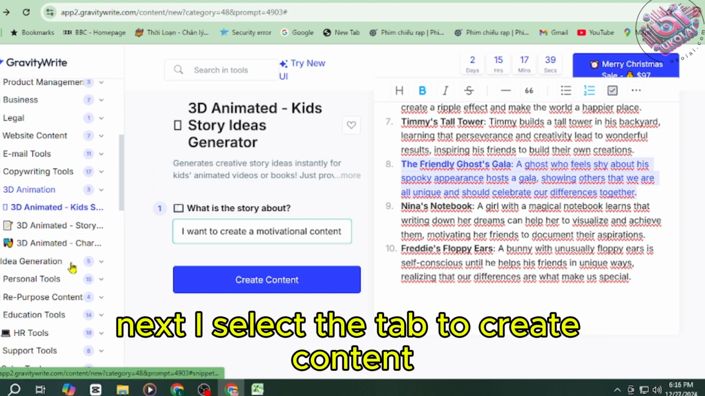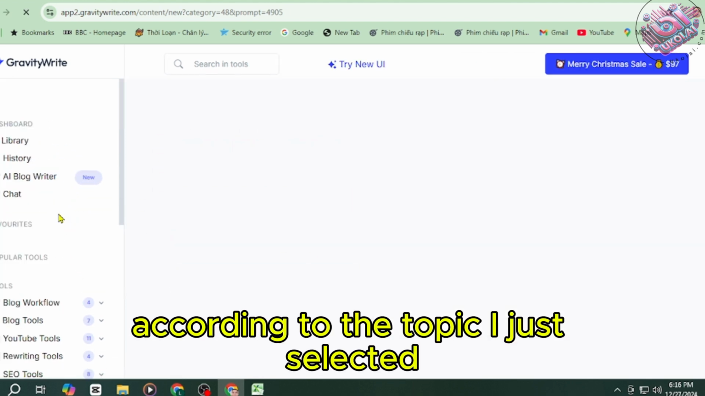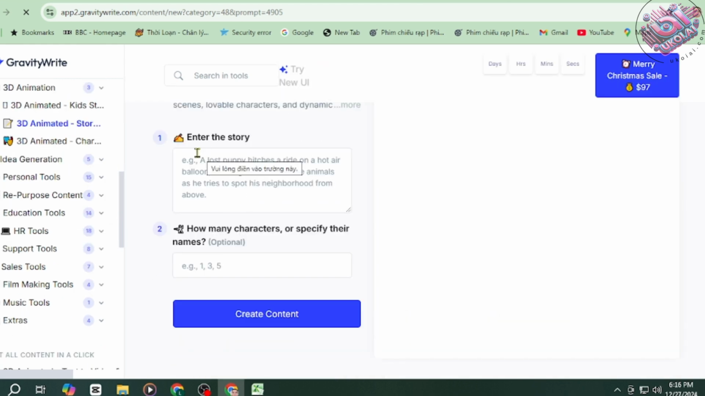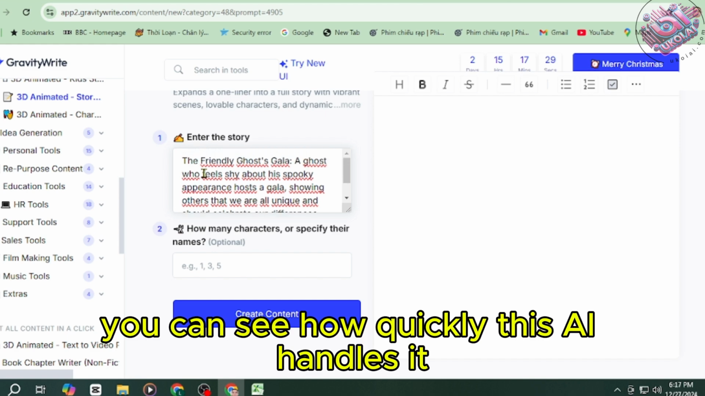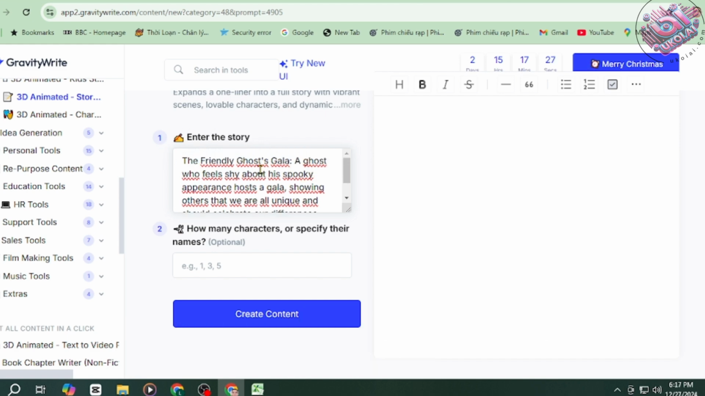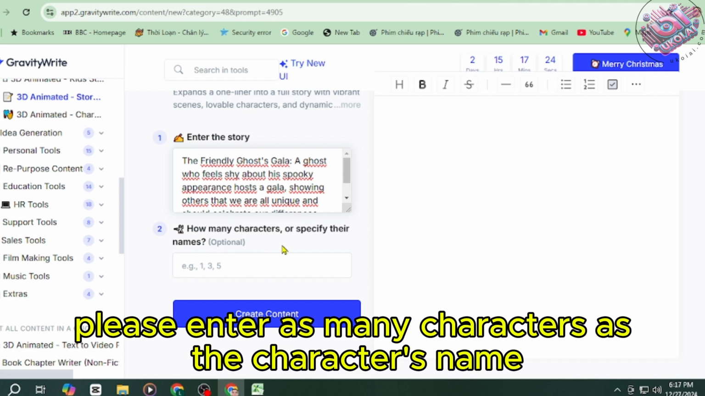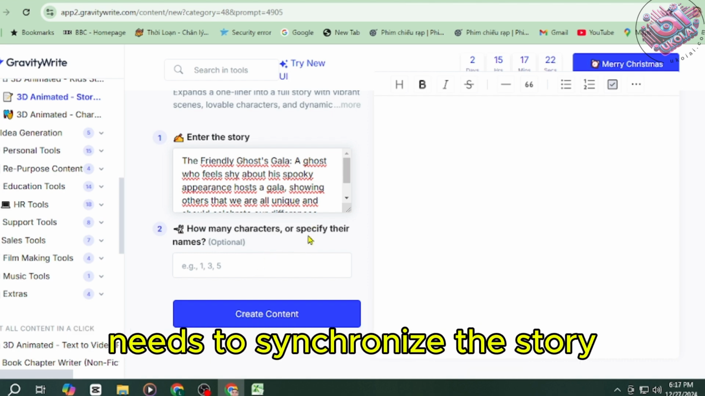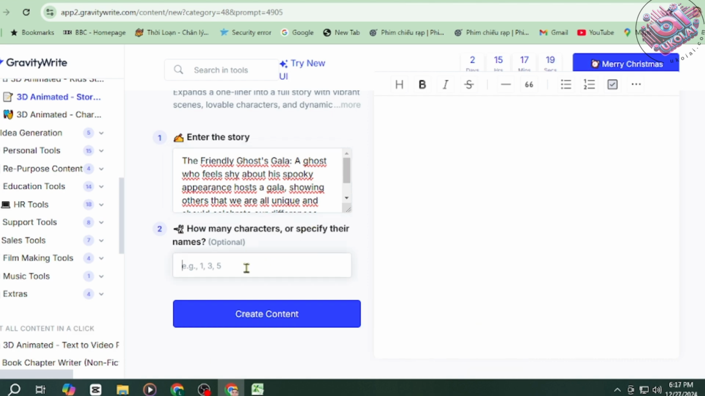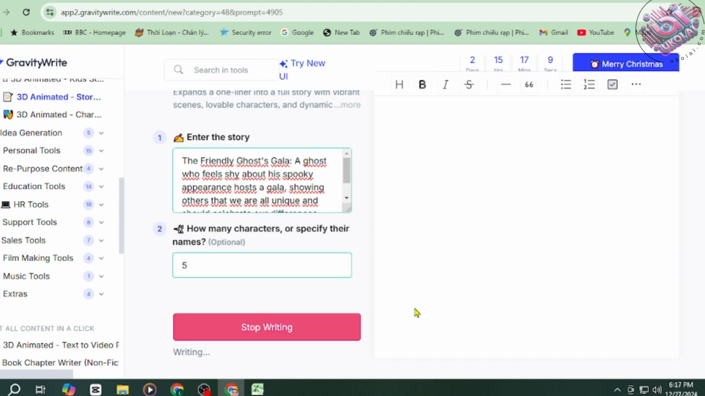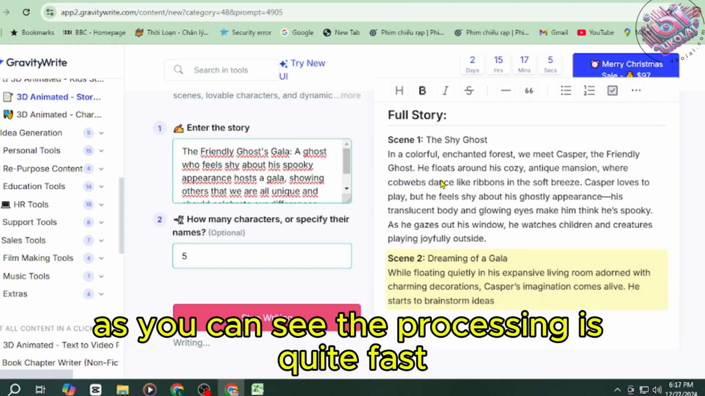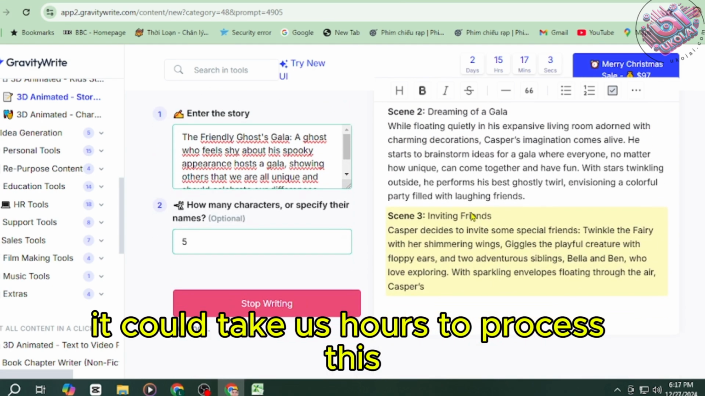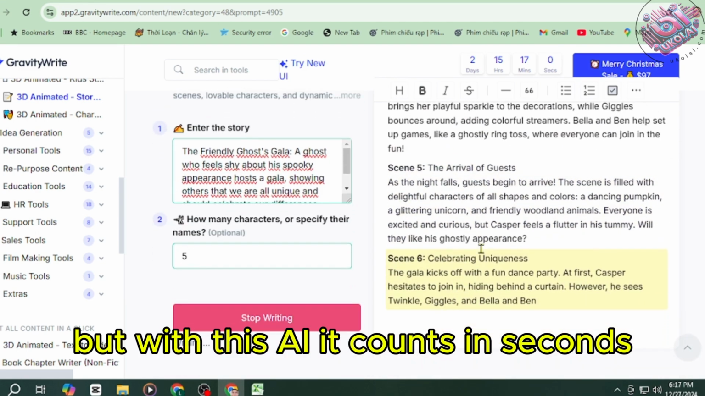Next, I select the tab to create content according to the topic I just selected. Here I will enter the title I need to make the video content. You can see how quickly this AI handles it. Please enter as many characters as the character's name needs to synchronize the story. As you can see, the processing is quite fast. It could take us hours to process this, but with this AI it counts in seconds.